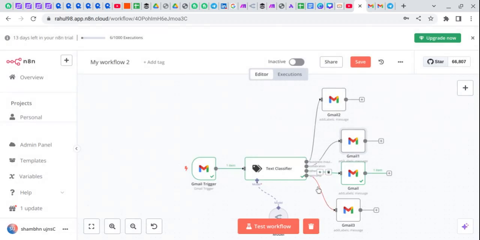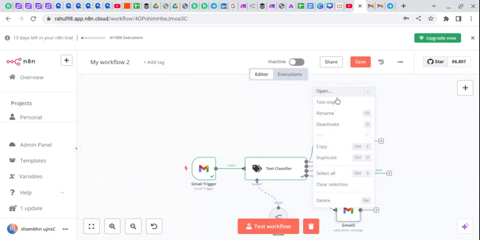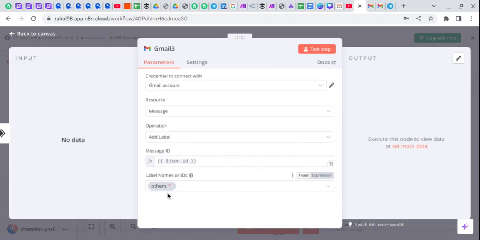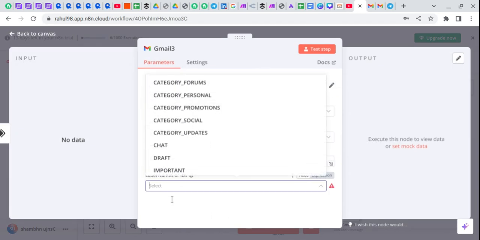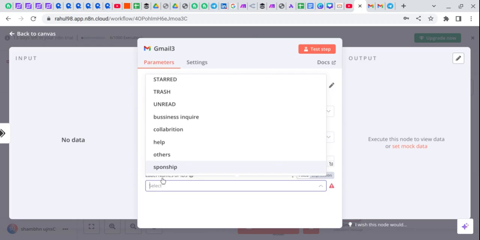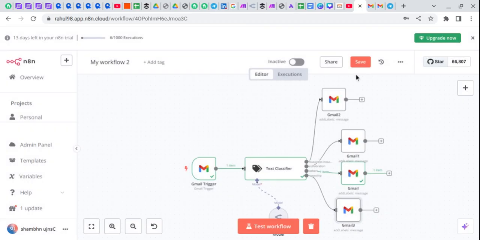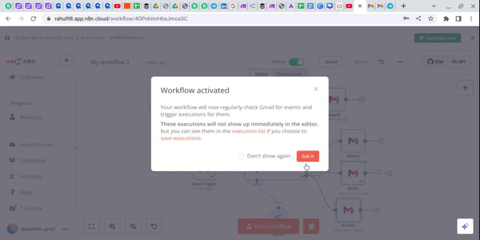This is sponsorship. And you can see how easy this is to automate labels. Sponsorship. Now our work is done. Now we just activate this.